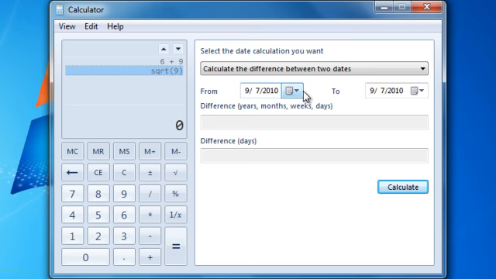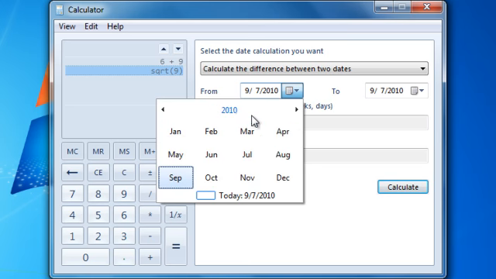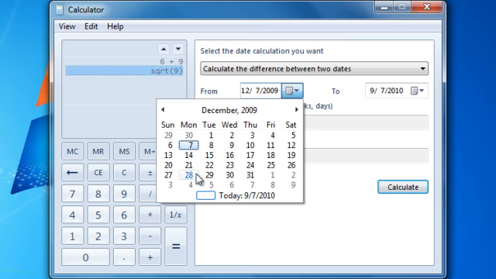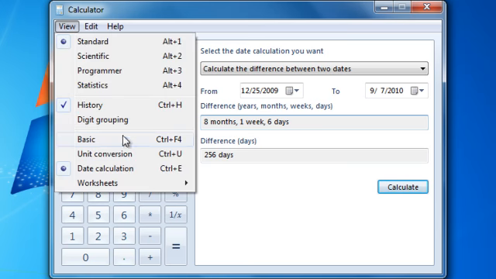And it's going down to the date calculation. This is pretty useful. You want to know how long it's been since Christmas. Well, just click this right here to open the calendar. You can go back 1 year. There we go. That's December of last year. December 25th. Hey, look at that. Calculate. Well, it's been 8 months, 1 week, and 6 days since Christmas '09. Hey, pretty cool. 256 days. Okay, and you can go on down.